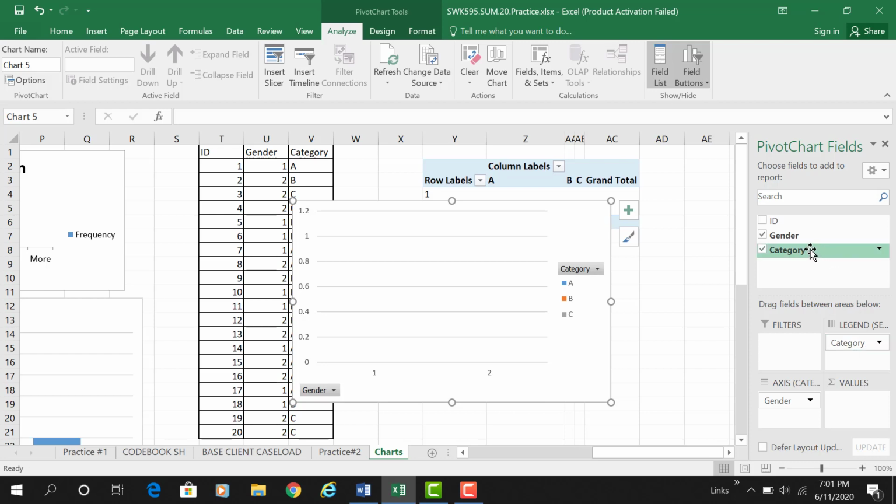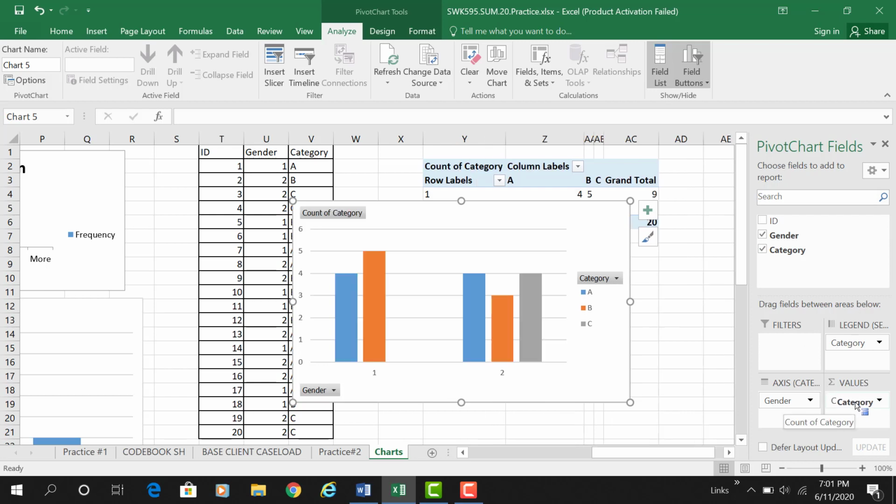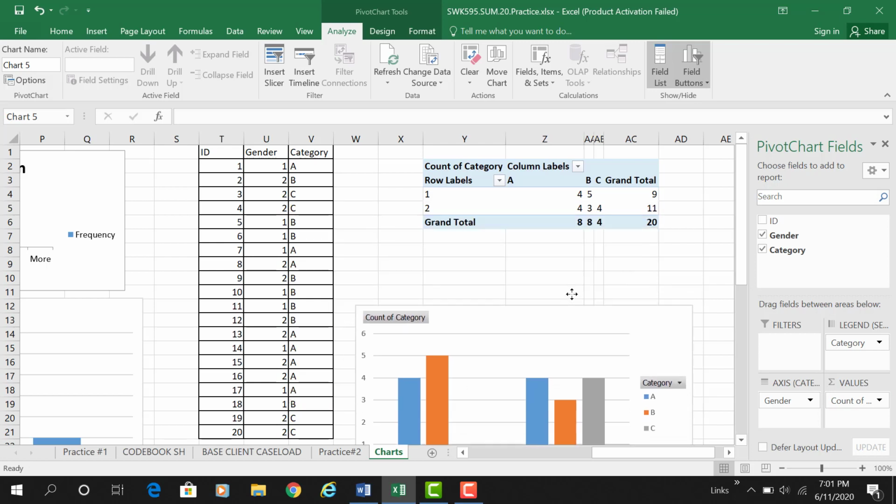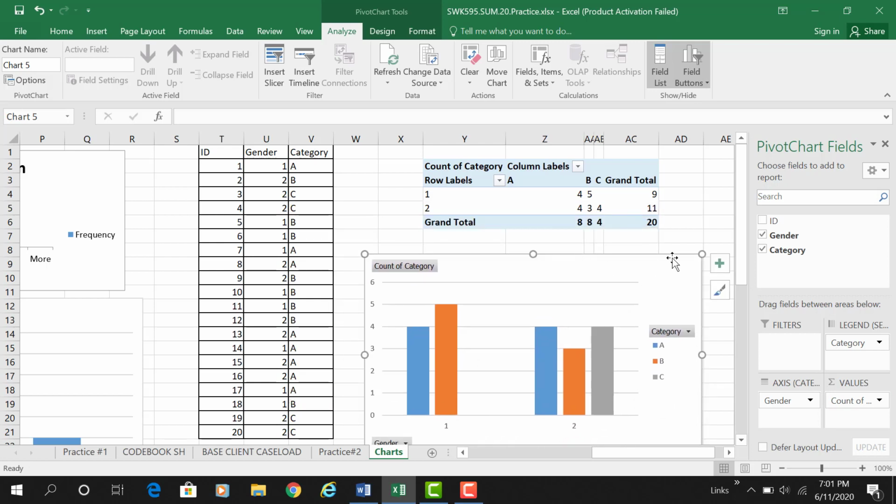Then we also take the category and bring it down here to the values. And it gives us this little chart. We can move this down here. So it gives us a chart and it gives us the table as well. All right, so there's the pivot table.